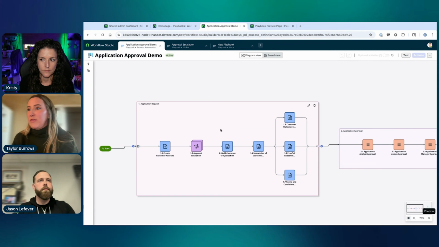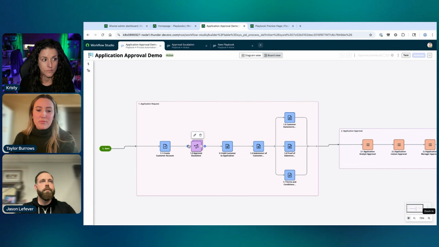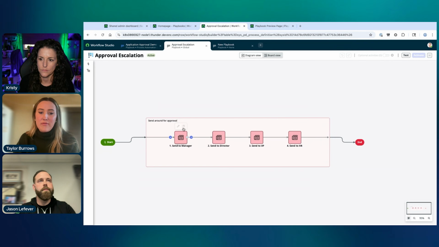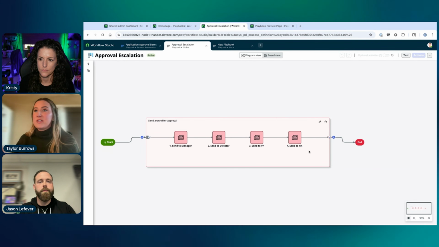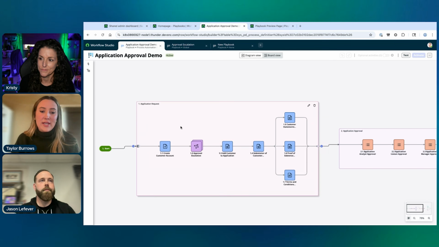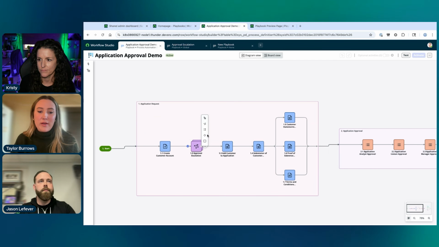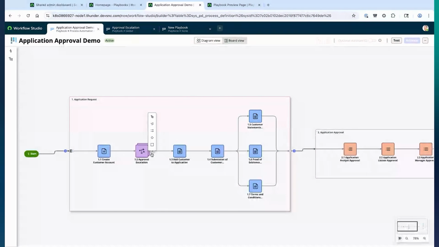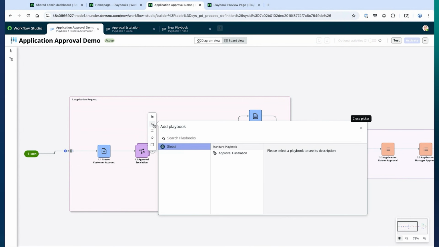Now we can introduce this, for example, this approval escalation nested playbook, which might have a series of 4 steps that are repeated every single time you need to escalate an approval. And so instead of me adding these 4 activities to every playbook that requires it, I can just go ahead and nest that playbook directly within my process. And so to do that, you just need to select the playbook, and any eligible playbooks to nest are going to show in the activity picker, but as a playbook.